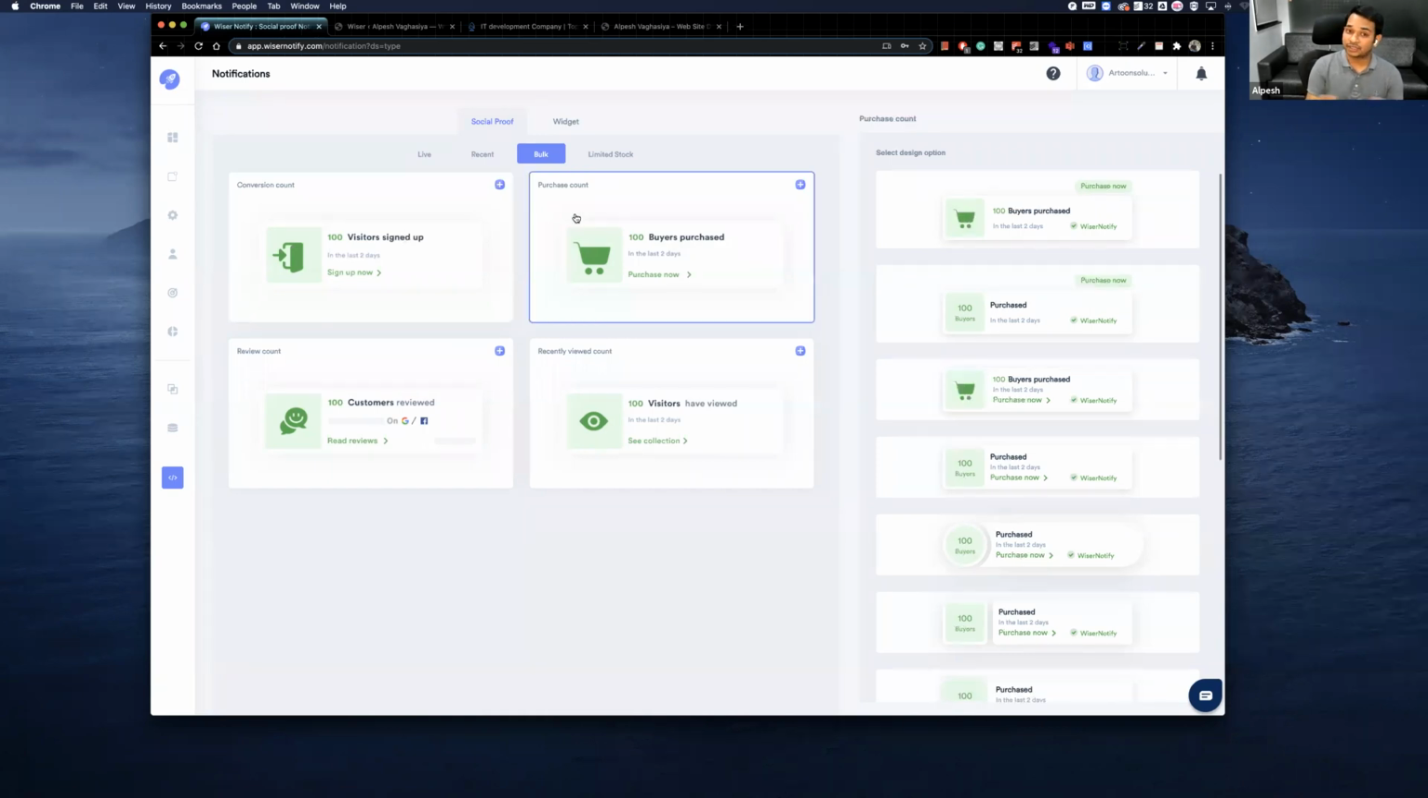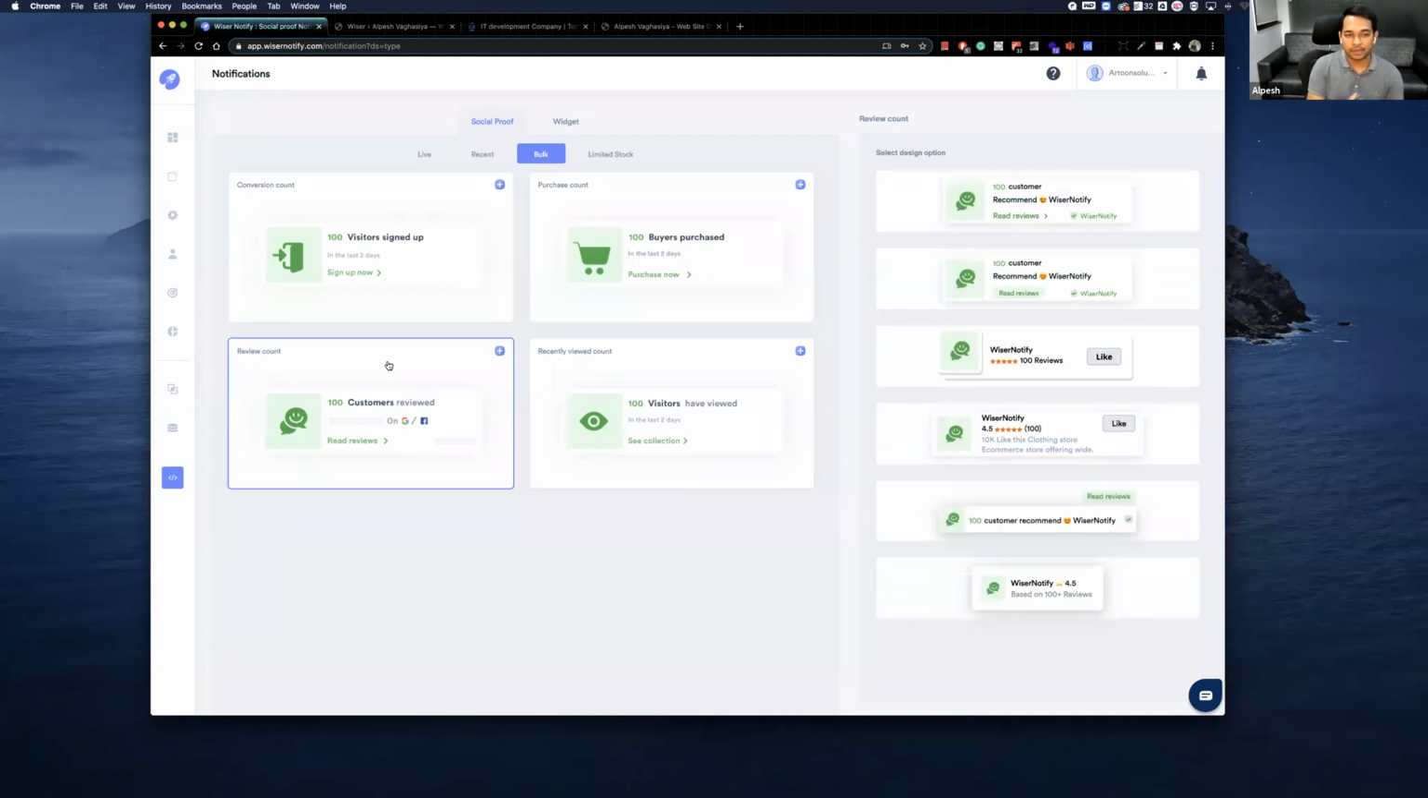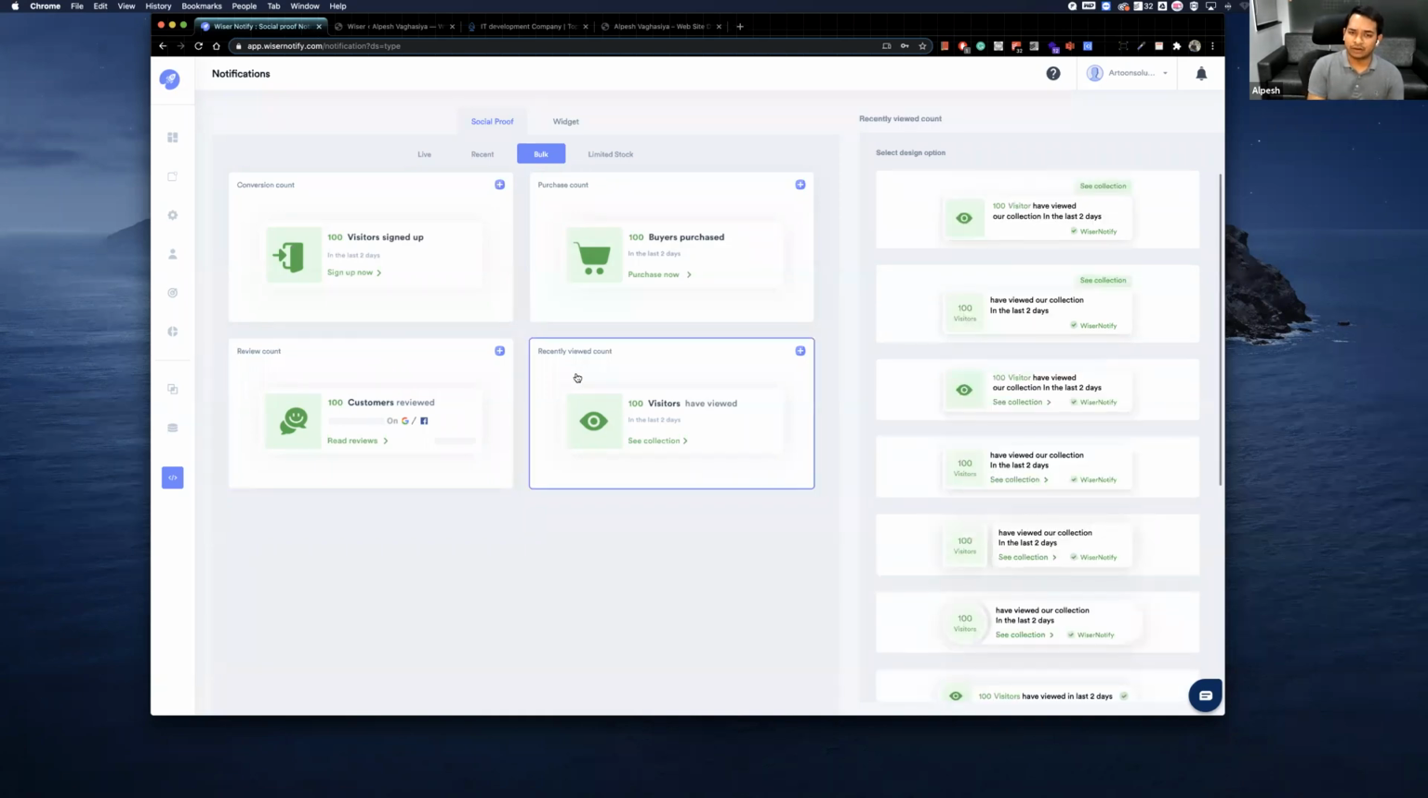Also, you can show the purchase count, like how many products have been purchased on your website in a specific time. It might be 1 day, 2 days, 1 hour, or 30 days. Or you can show your review count, like how many reviews you have on Google, Facebook, Instagram. We have a number of integrations with review applications. Second is recently viewed count. This is used when you have one popular page and you want to show how many users have visited this page in that specific time. You can show this notification on that page.